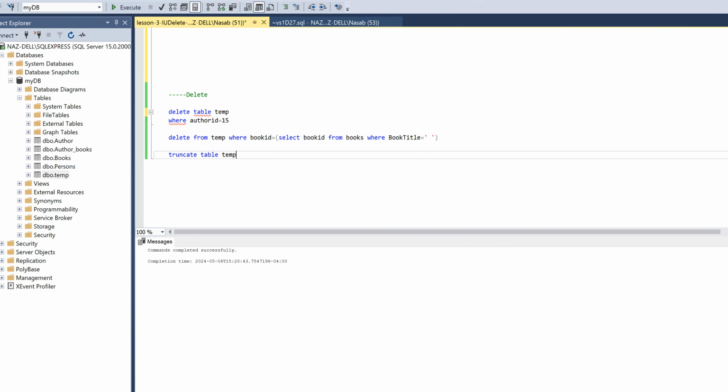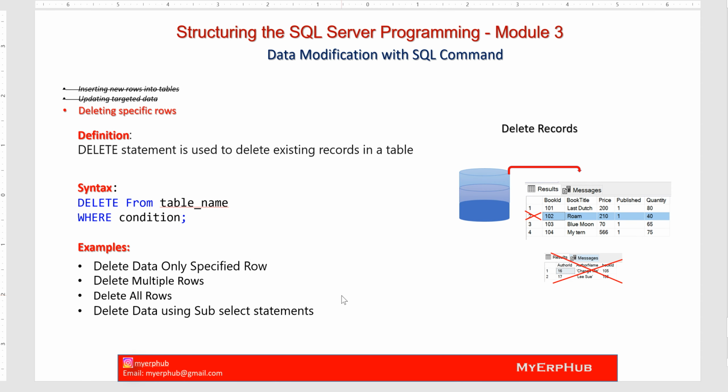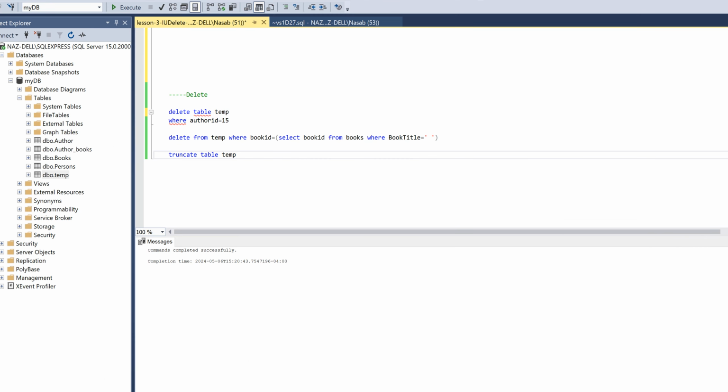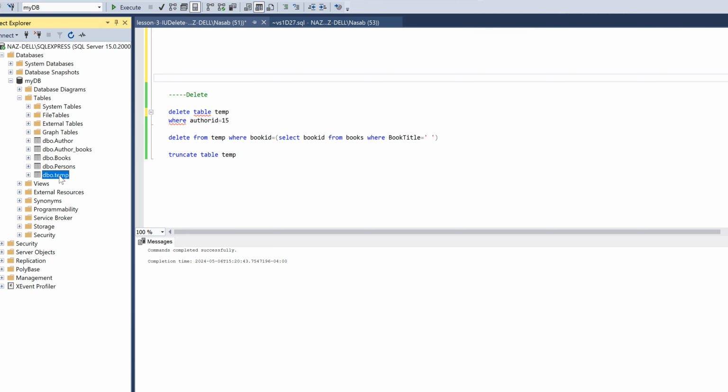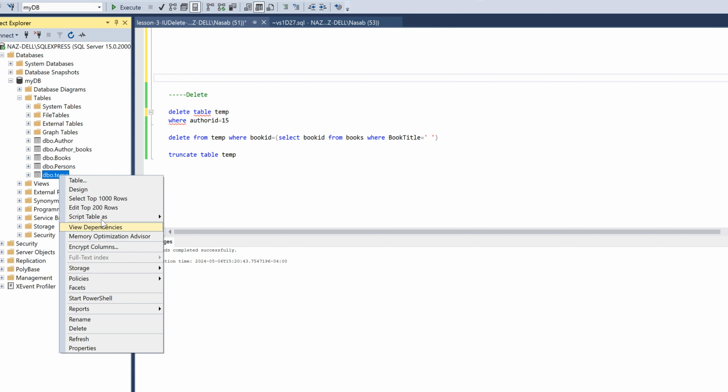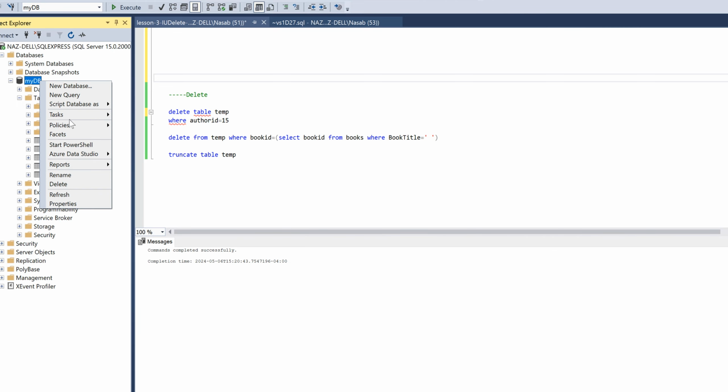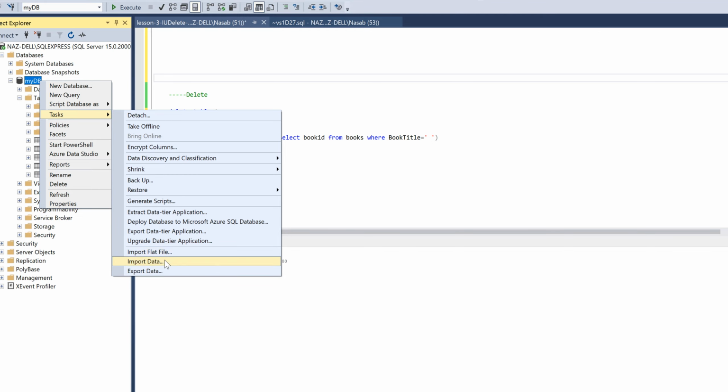So this is all in this section, where we have learned how to bring the data from the external file, how we can update, how we can delete, how we can run. There is another portion I wanted to discuss with you: how you can import file, import data or export data.